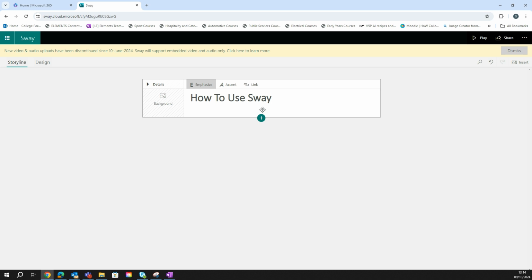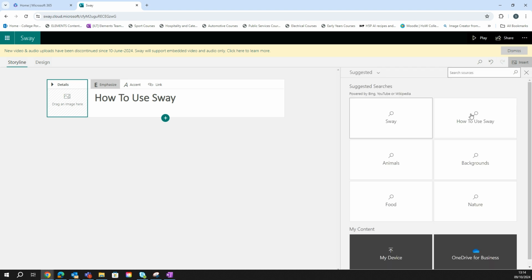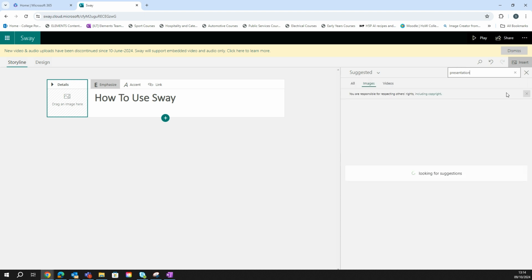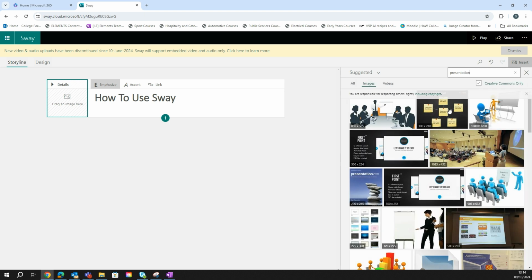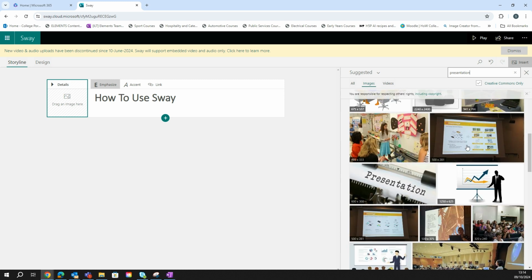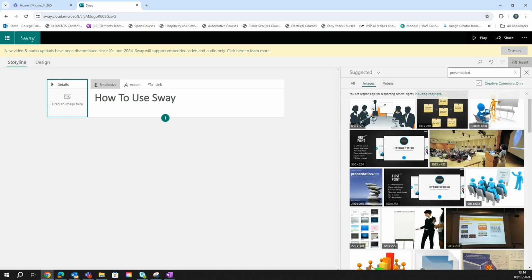So a good thing about Sway is that I can click on here, background, which is basically asking me if I want to add a background image. And I can search in Sway's pre-stocked images for something that I can use in my presentation. So I'm going to type in the search box in the top right, presentation, and click on a picture that I like. So I can scroll up and down to have a look through them, but I quite like the look of this one anyway. So I'm going to click on that and click add in the top right.